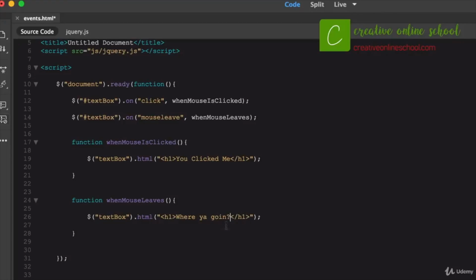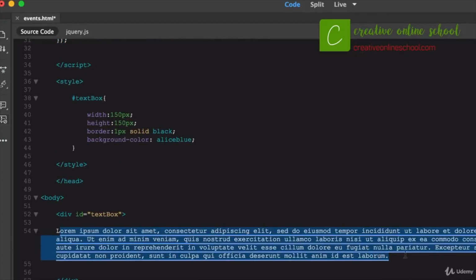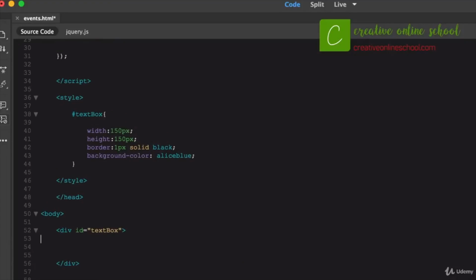All right, no, it's not proper English there. Where are you going? Close out that curly bracket. The rest of this code is all the same down here. I'm going to go ahead and get rid of this lorem ipsum copy down here. All right, so I just have an empty text box ID.